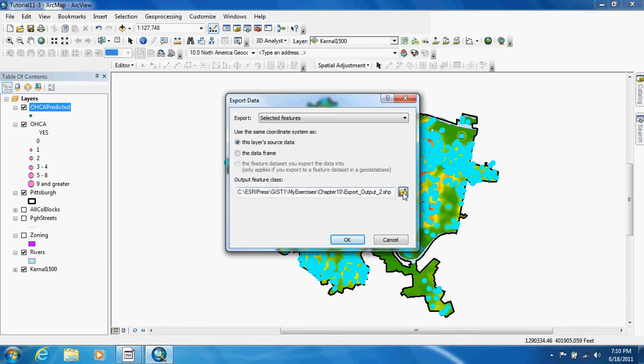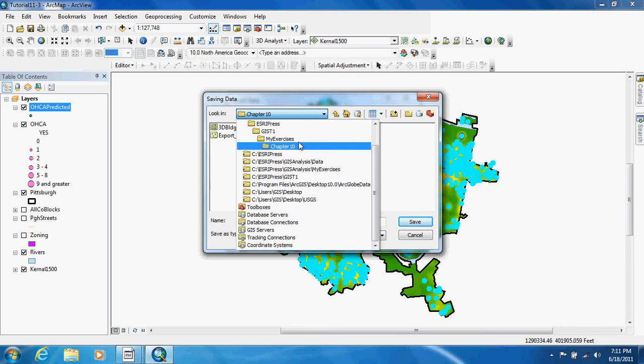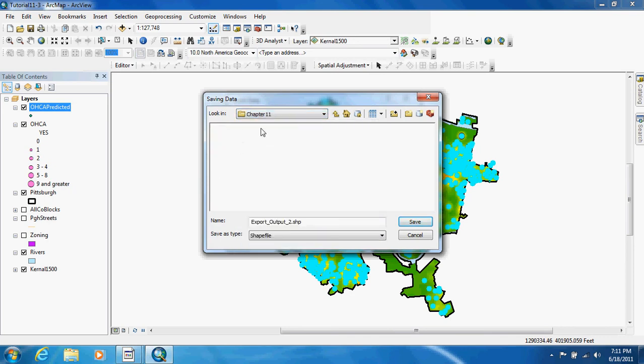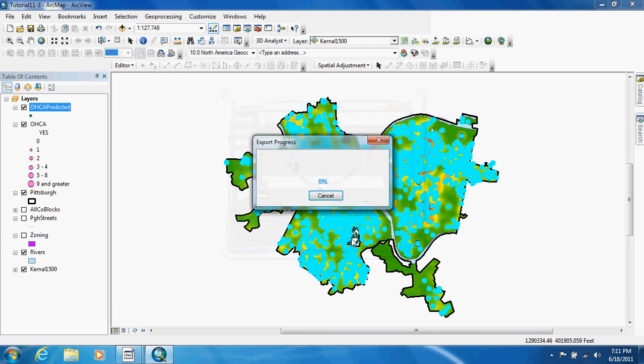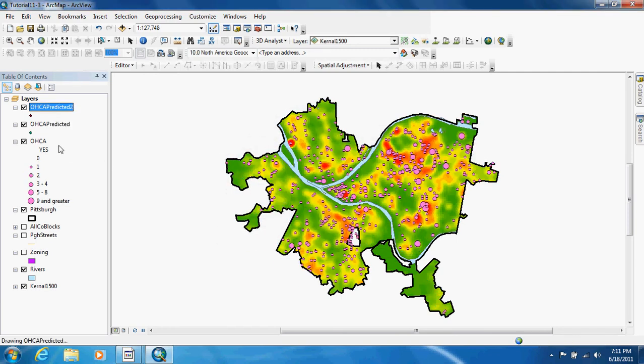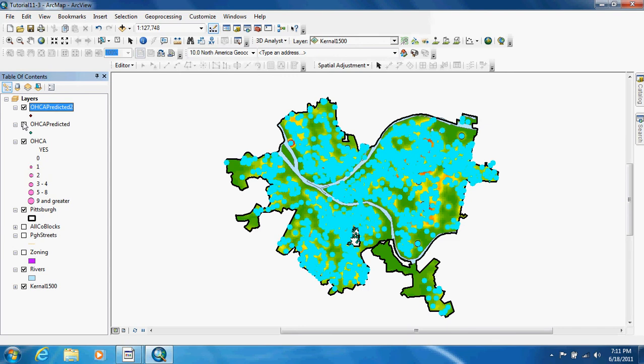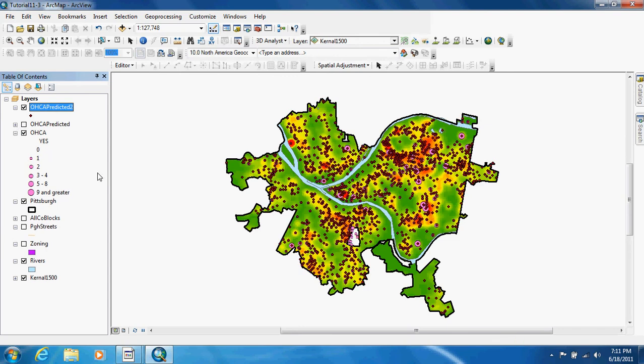And we're going to put it in our geodatabase. And we're going to call it predicted too. And we're going to add it. And now that we have that one there, we can turn off the old one. Okay, and so these are the predicted heart attacks of the area.